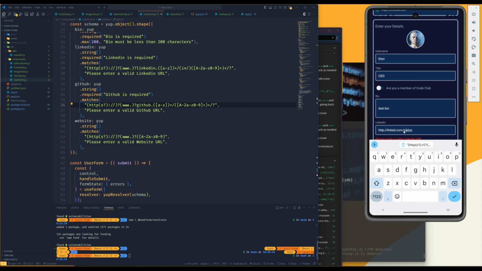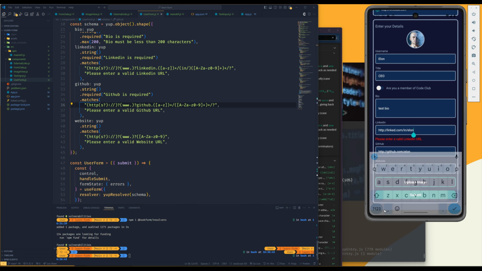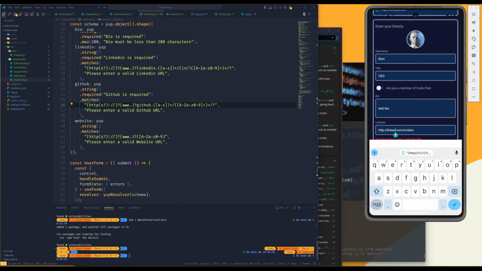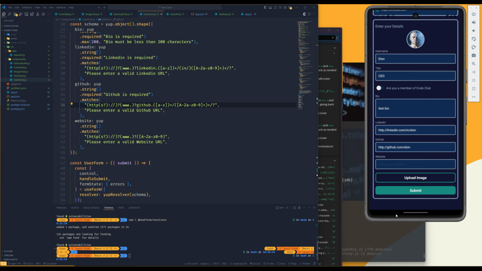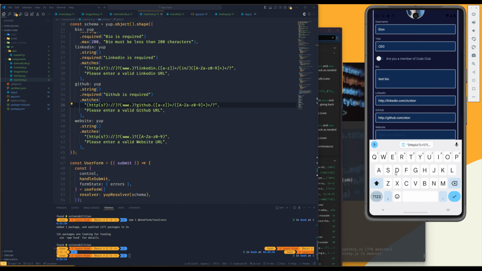So here I forgot in. Okay, let's try again. Okay, still there is some problem. Okay, I forgot linked in. Now, if I try to submit, so here we go, Elon. Okay, so everything is working fine now.